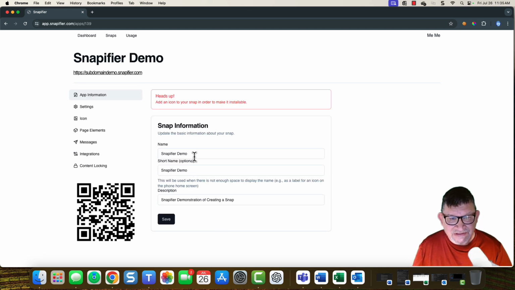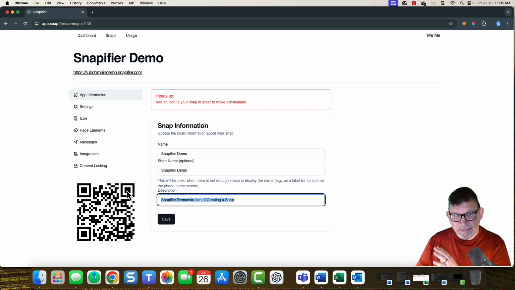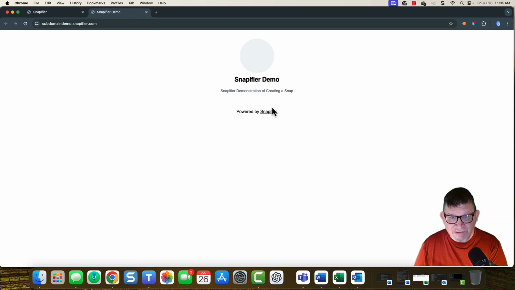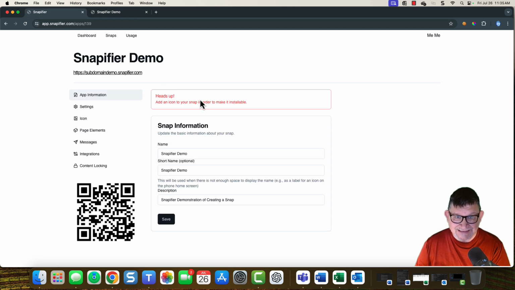Now, it's saying the name, the short name, description. Once the subdomain is taken, you can actually click here and it'll open it up and show you what we have at this point in time. So there's the name, there's the short description that we have. We don't have an icon yet, and it's telling us that.